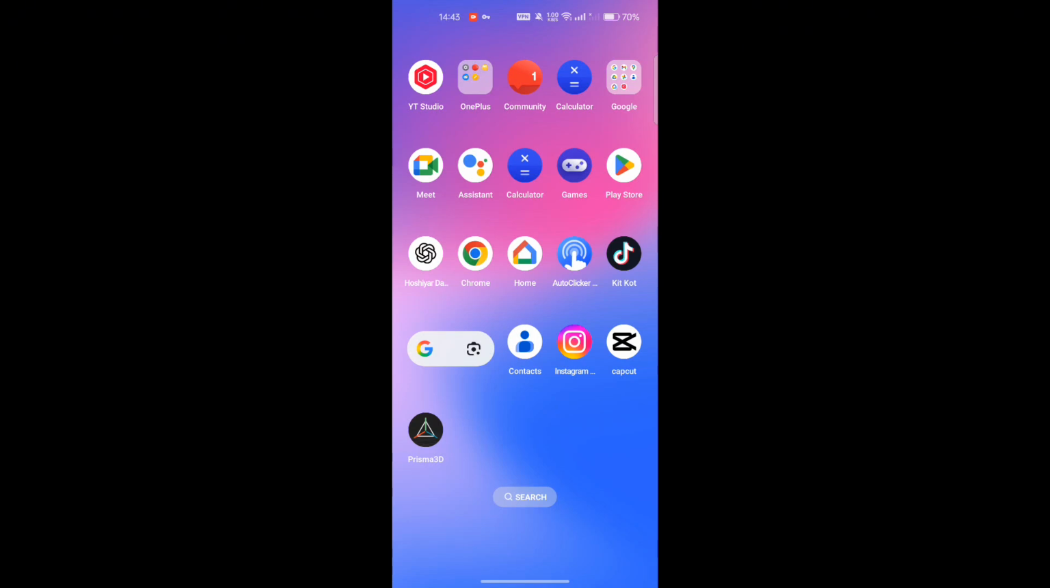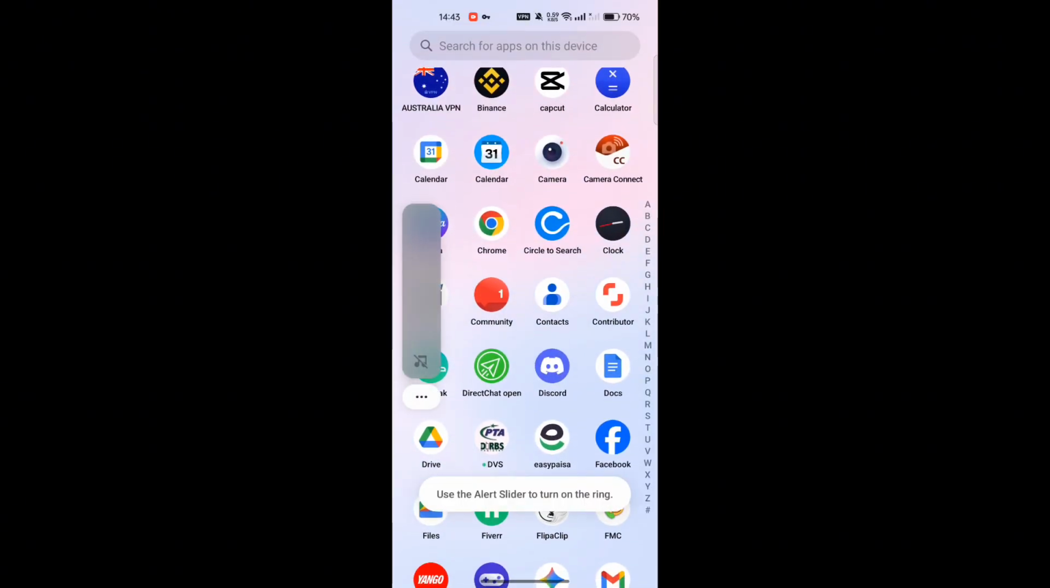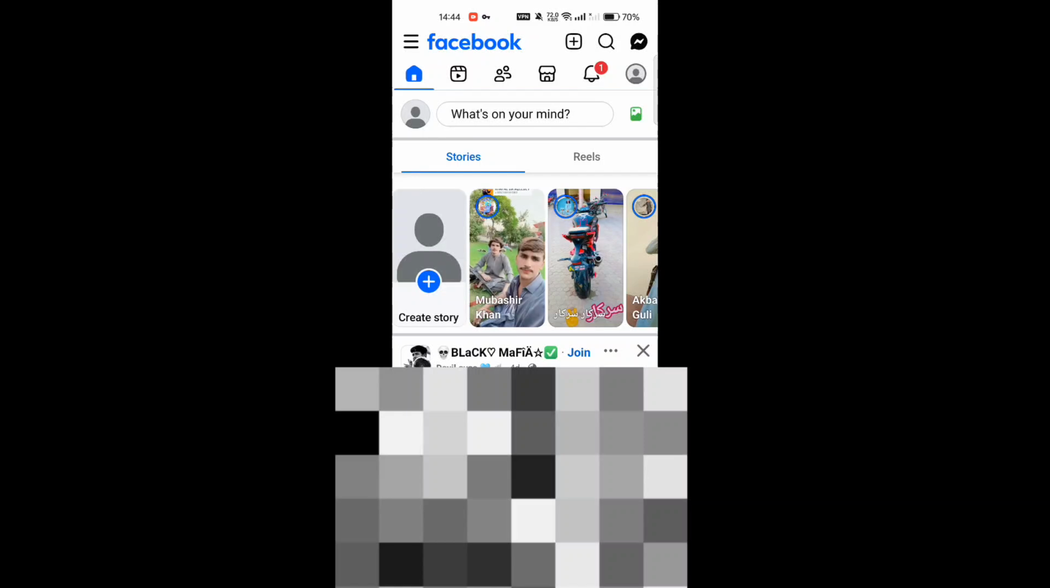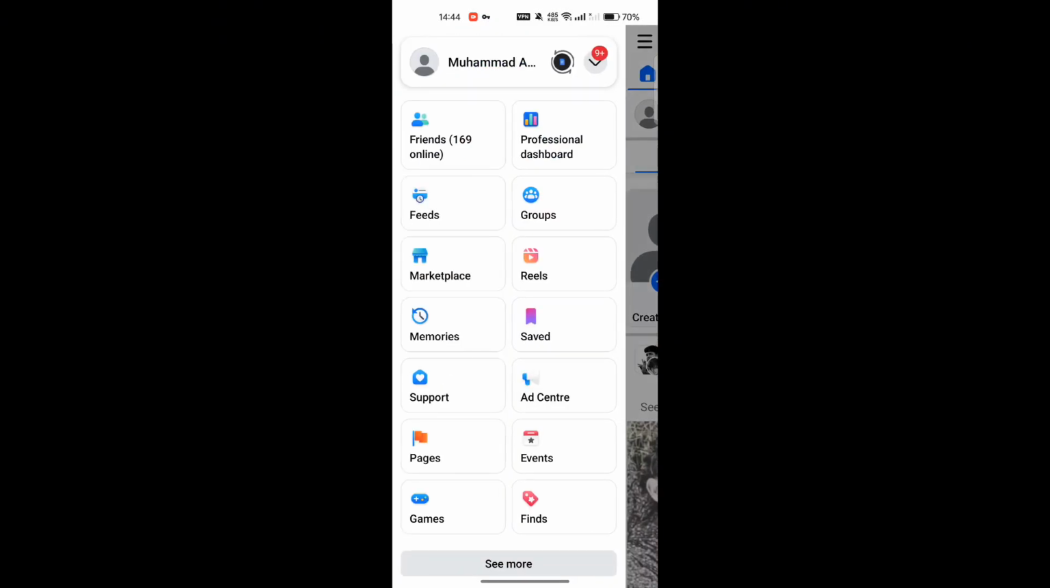So for that, the first way is to open your Facebook app. So I will simply open it. Here you guys will click on the top left corner, three lines. Once you click here, simply click on see more.